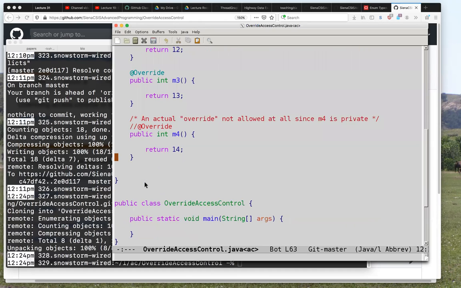Well, the private method, M4, if I put this override notation here, we'd see that it doesn't actually override it because method M4 is private. Nobody can see it except other methods of A. So B does not even have any idea that an M4 exists in class A. So M4 is its very own method here.